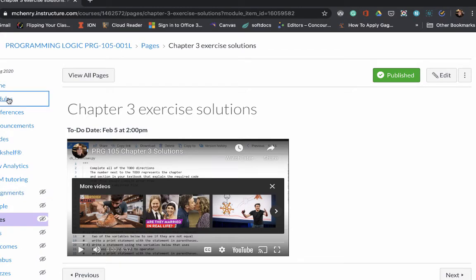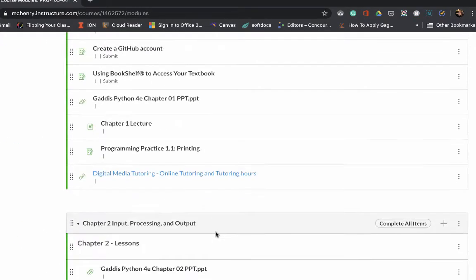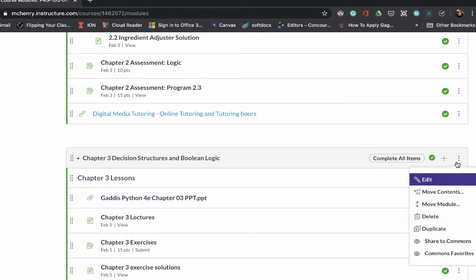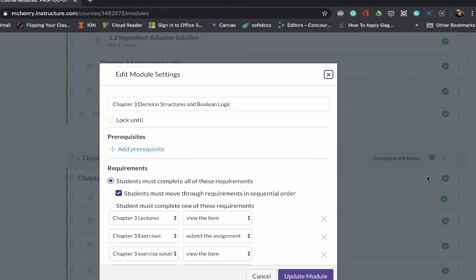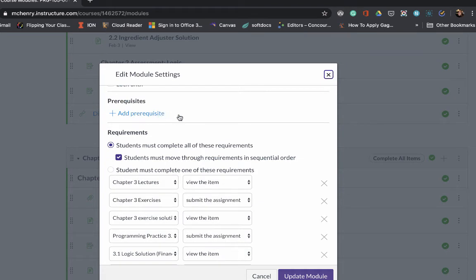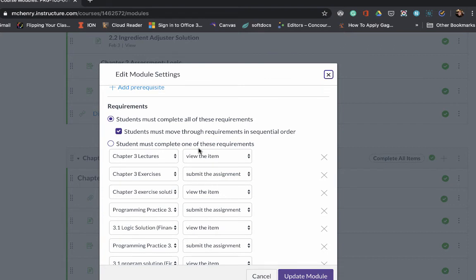So when you're in the modules, and I'll go down to chapter 3, you can click on the 3 buttons here and select Edit. Now you'll notice that, and you can have a prerequisite if you want them to have to finish your modules in order, but I state that the students must complete all of these requirements and they have to move through them in sequential order. So they have to at least open the chapter 3 lectures page.